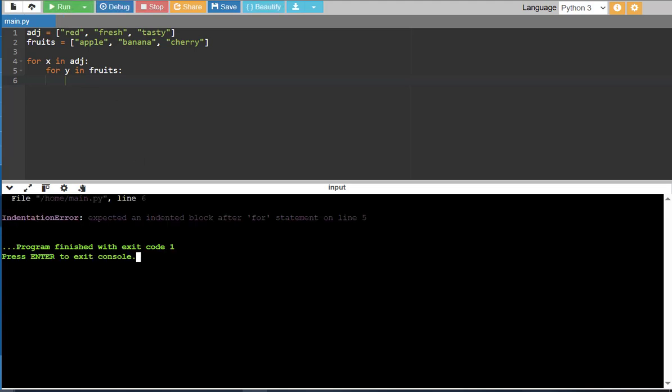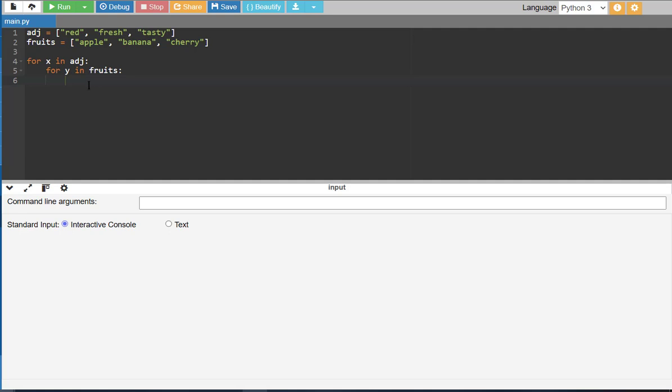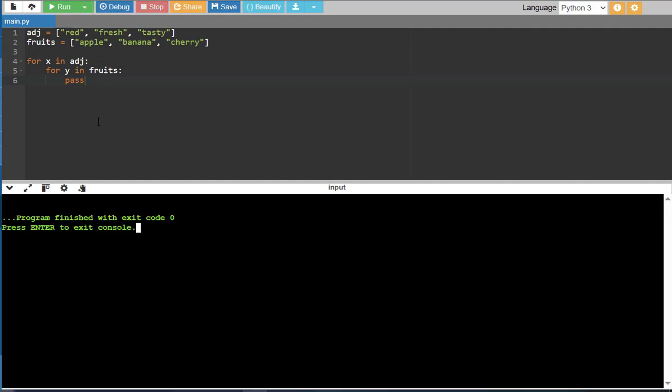So let's say you want to avoid the error, but you're still not sure what to put as content in the loop because you're still thinking about it. For that, we can use the pass statement. Now, when we run the program, we won't get an error anymore.